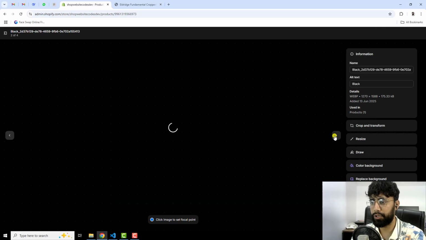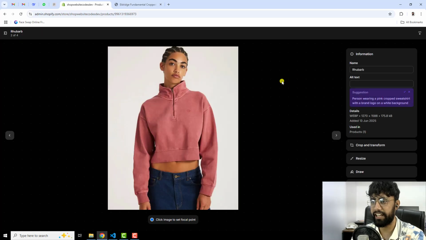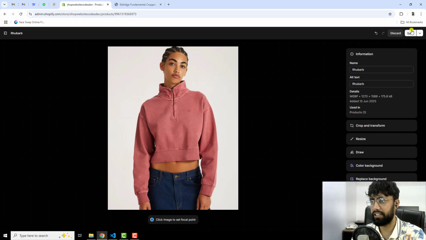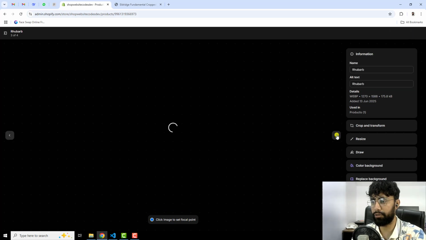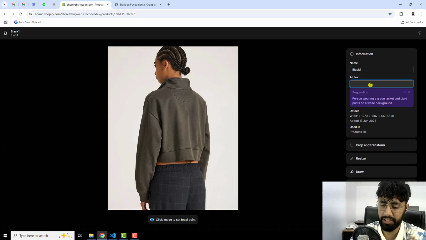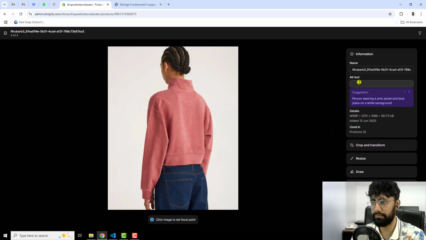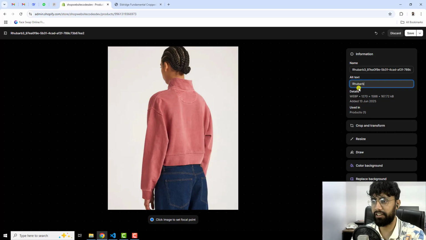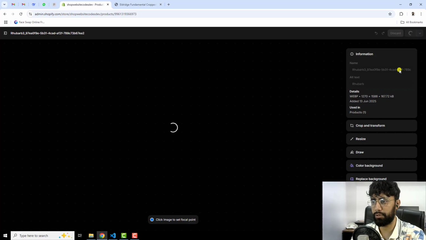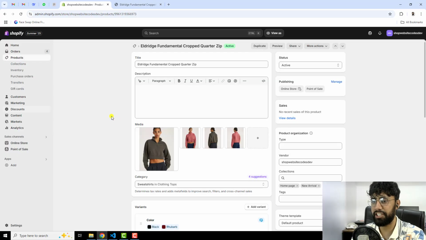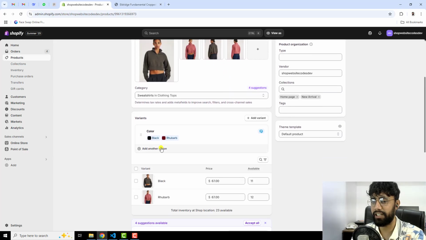Using this arrow, go to the next image. This is another color, and that color name is this one. Let me paste it, click on save, and similarly go to the next image. We have this one which is black again. Click on save and go to next. This is the same color as before. Click on save, and that's it. We have only these 4 images. In all of these images, you have to mention the alt text, because the alt text goes from here.